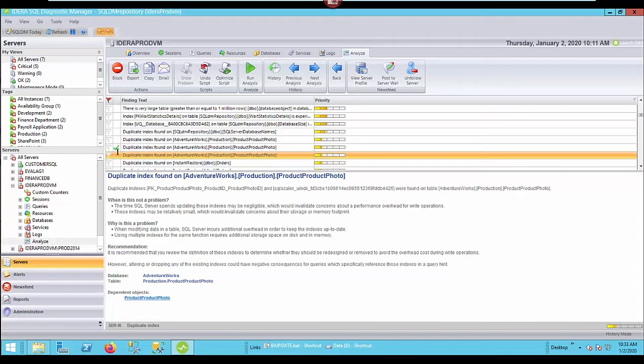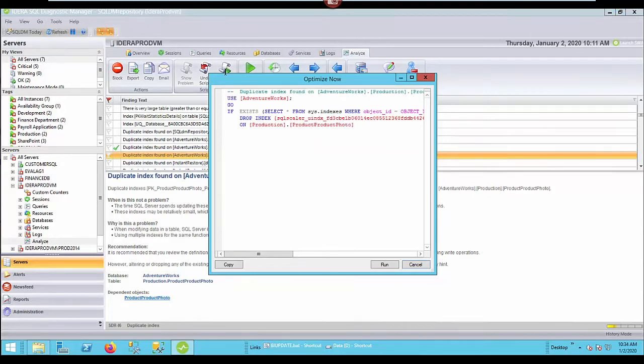Here we have a finding for duplicate index discovered. And again, it'll tell you when it's a problem, why it would not potentially be a problem, the recommendations, learning links. With whatever you select in this report, you also have these options up here at the top that will light up, like an optimization script. This one's a pretty basic one, being a duplicate index, and as you can see, the script that it provides is a script to actually drop the duplicate index.